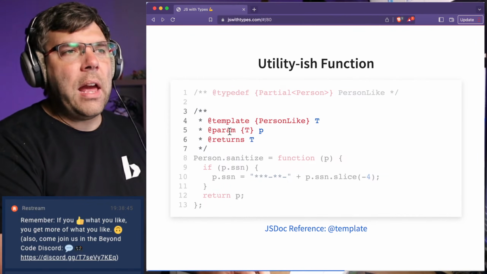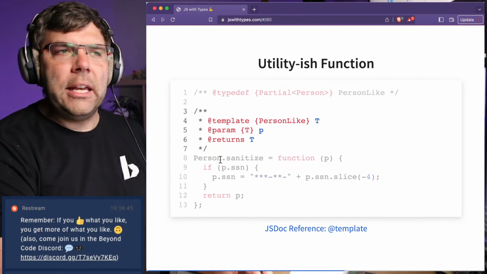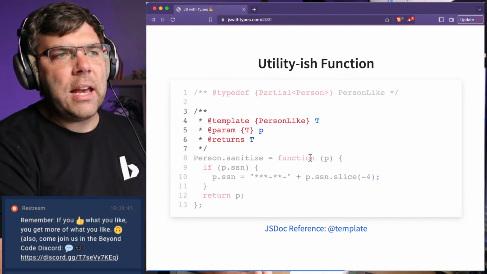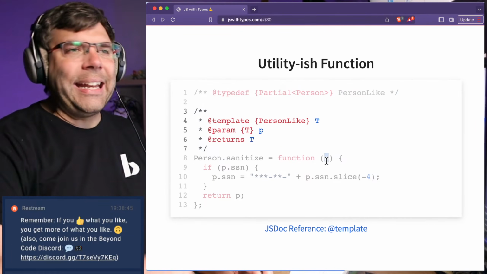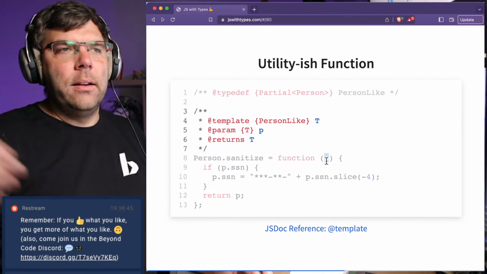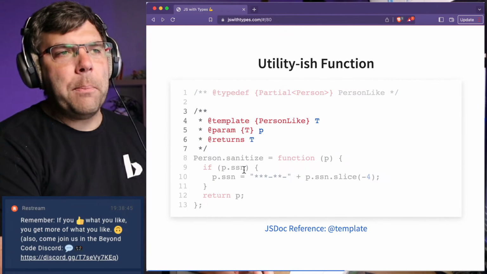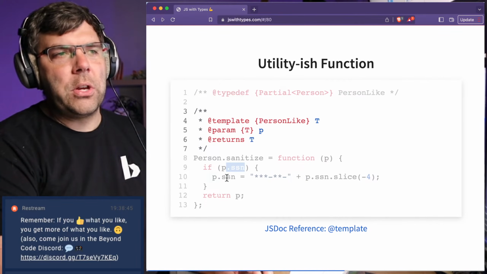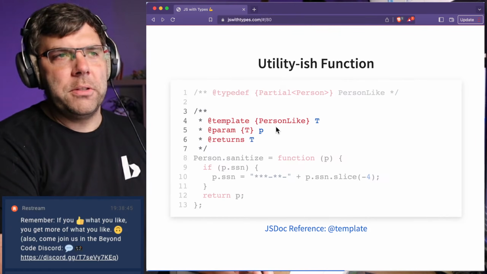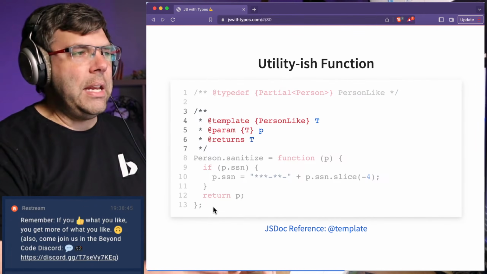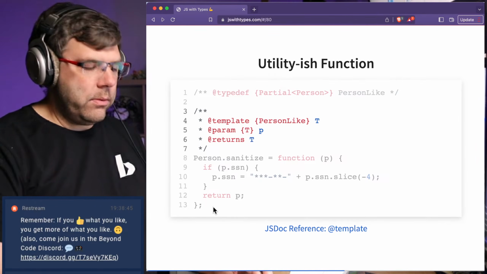So in this case, we could have a utility-ish function that's person.sanitize and could take in anything that is person-like, and then if that person-like type happens to have SSN, it's going to mask out the social security number and then return the person. So I think this is a pretty ideal example use case for this.